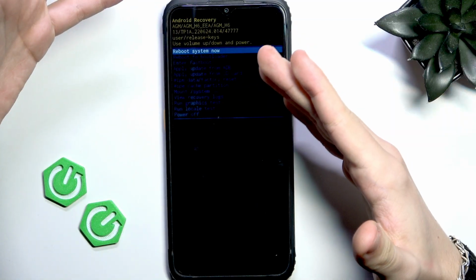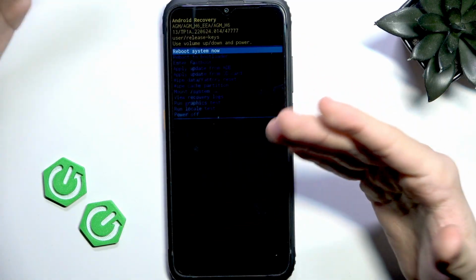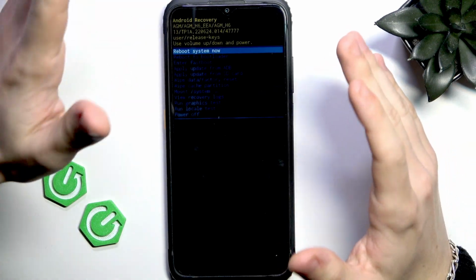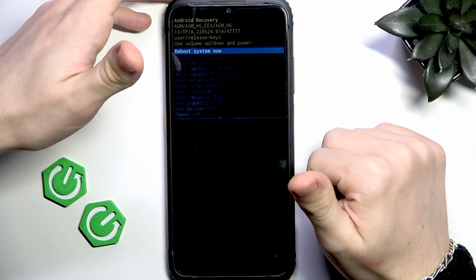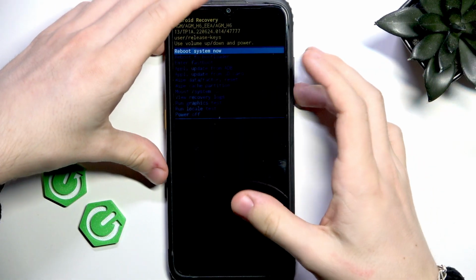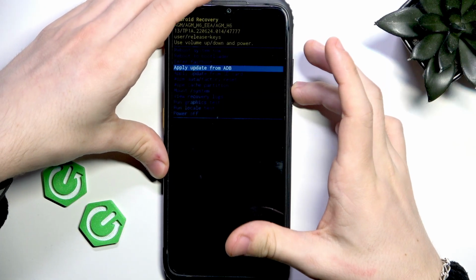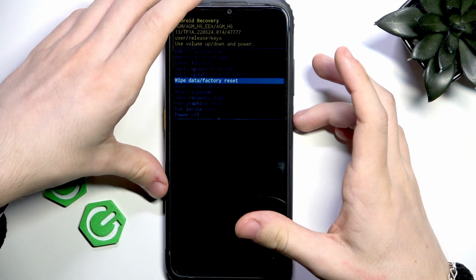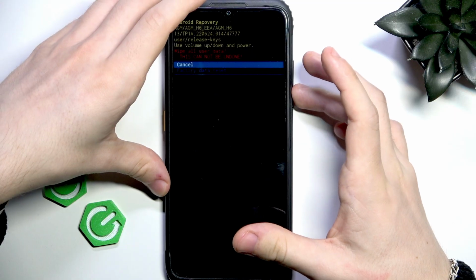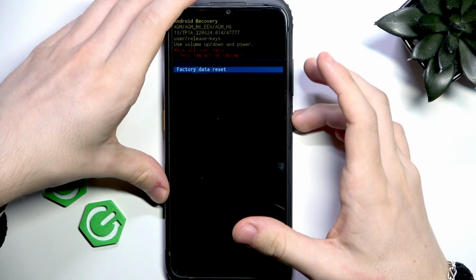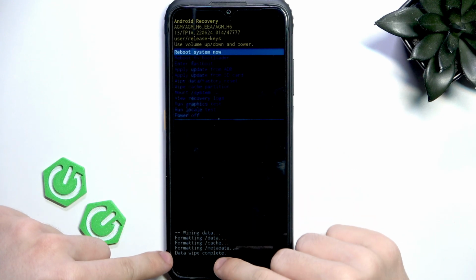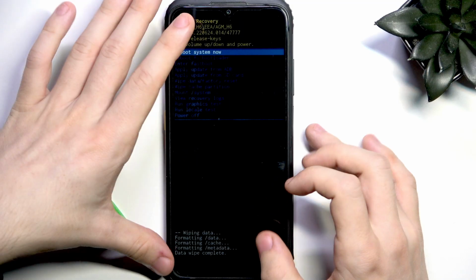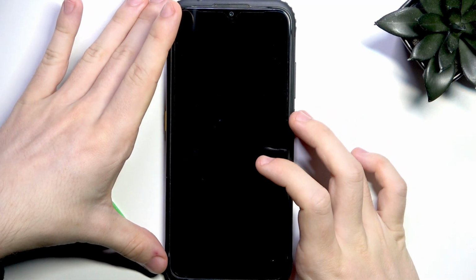If you didn't manage to do that, just turn the phone off again. Remember to press the volume down button after 2 seconds of holding the power button, and then keep pressing both buttons. Use the volume down button to go to wipe data factory reset, then click on the power button. Go down and select factory data reset. Now you can see data wipe is complete. We can now select reboot system now and click on the power button to select it.